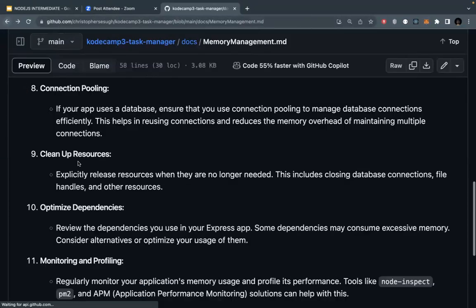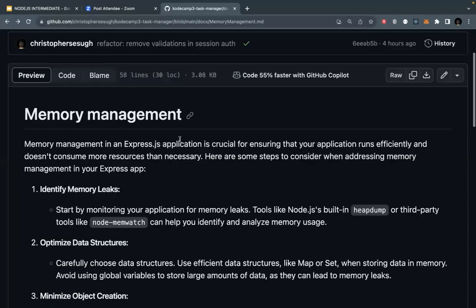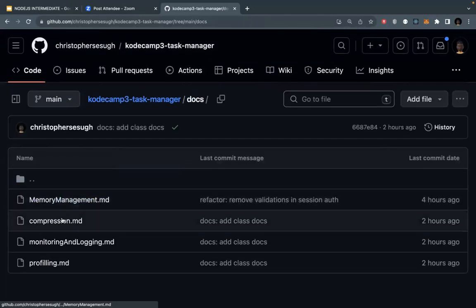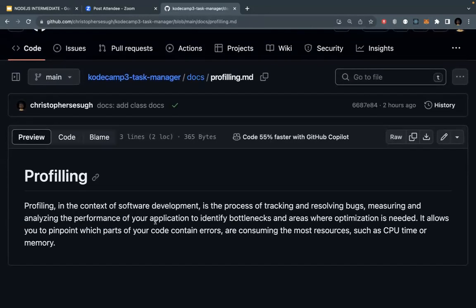So I think let's move back to docs, and then we have profiling. Just a short note. Profiling in the context of software development is the process of tracking and resolving bugs, measuring and analyzing the performance of your application to identify bottlenecks and areas where optimization is needed. It allows you to pinpoint which parts of your code contain errors and are consuming the most resources such as CPU time or memory.